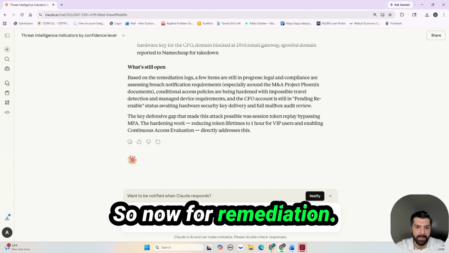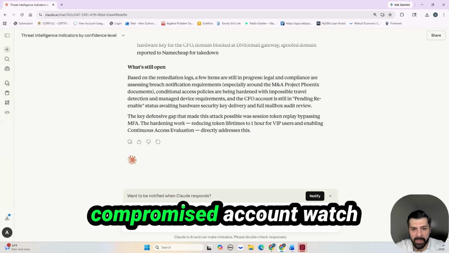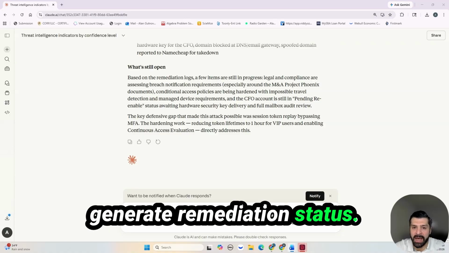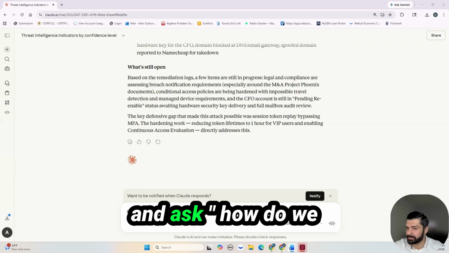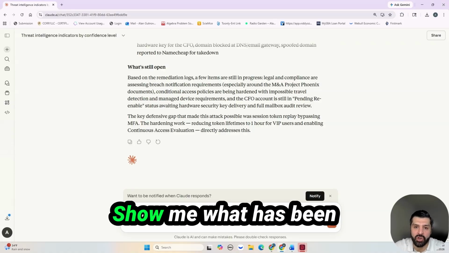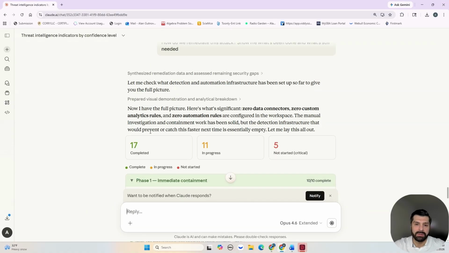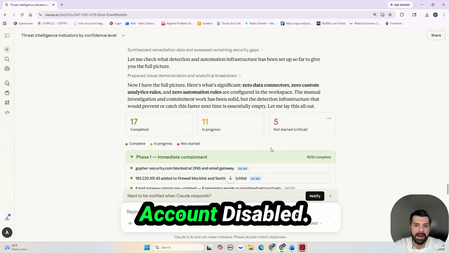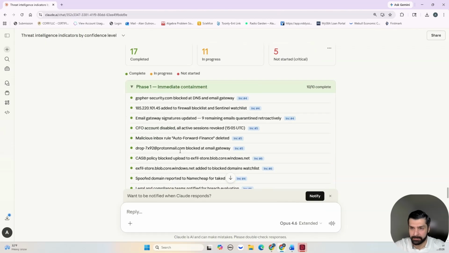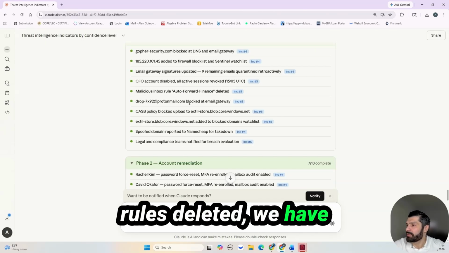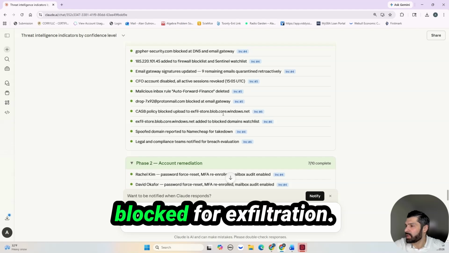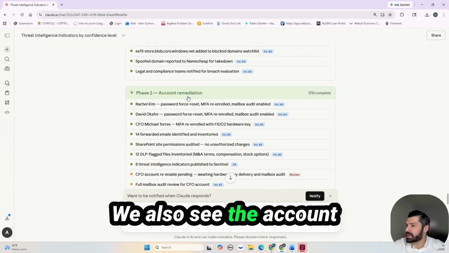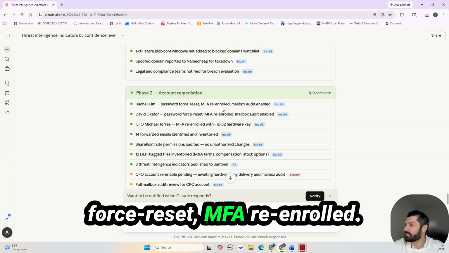So now for remediation. The agent cross-references compromised account watch lists with threat indicators and incident data to generate remediation status. So let's go ahead and ask, how do we remediate this attack? Show me what has been done and what's still needed. So now the workspace shows remediation is already tracked for Michael Torres' account: disabled, all sessions revoked, malicious inbox rules deleted. We have blocked email gateways. We have policies blocked for exfiltration, spoof domain reported to Namecheap. We also see the account remediations, password reset, MFA re-enrolled.